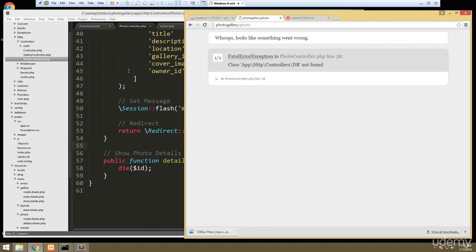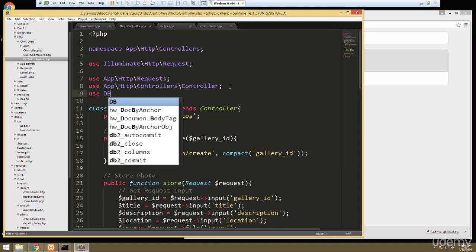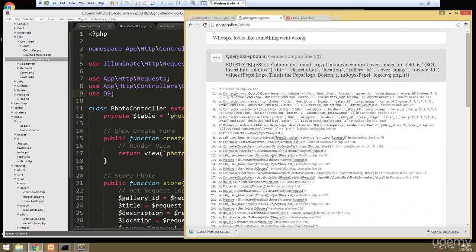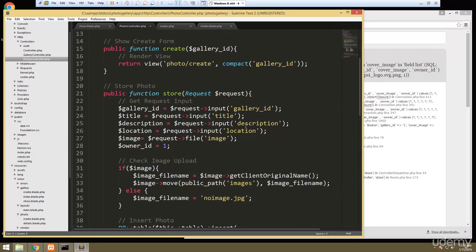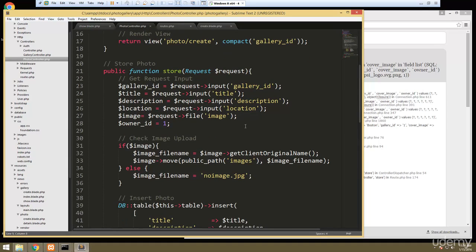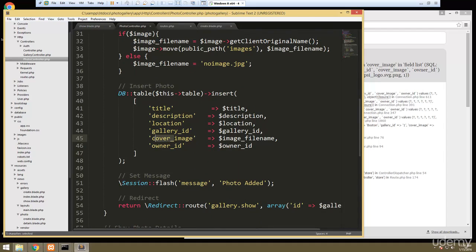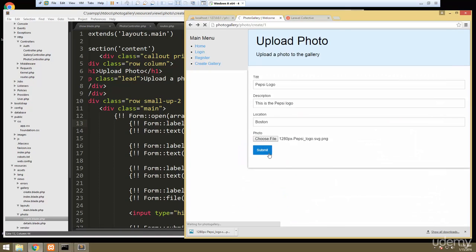Oh, DB, we didn't include that. We got to go up to the top of the photo controller and just say use DB. Column not found, cover image. Where did we put that? Oh, could have just changed that to image. And then where did I misspell that title? I'm going to save that, and then on the create right here. Let's try again.